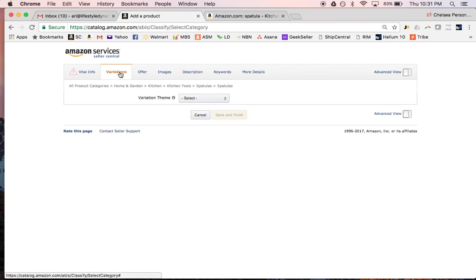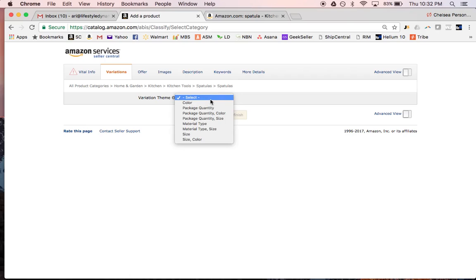And then under variations, we're going to select a variation theme. Generally what I recommend kind of depends on what you're trying to create here. A little anecdote: the first parent-child variation that we did, we chose material type as a theme because we were selling these kitchen products, and they were basically exactly the same, only they had a slightly different shape.